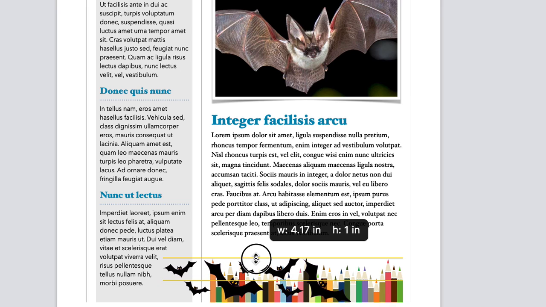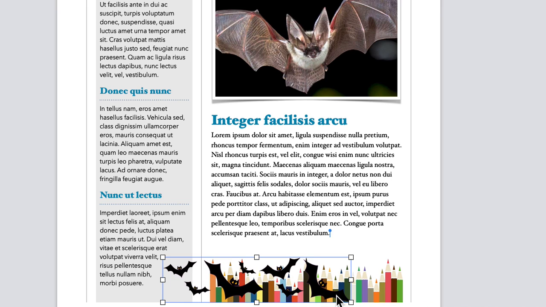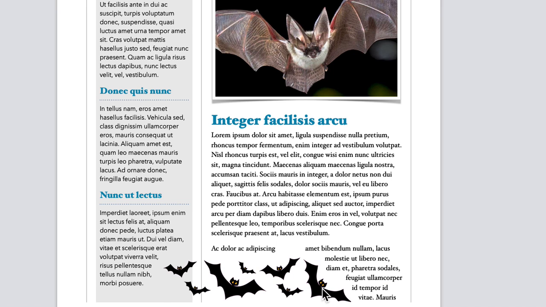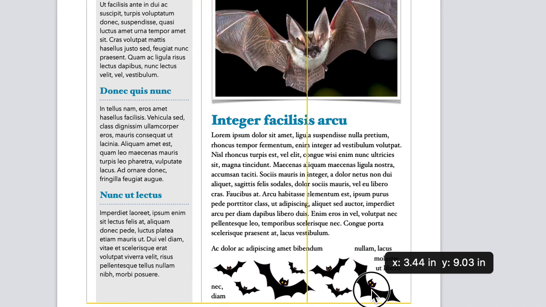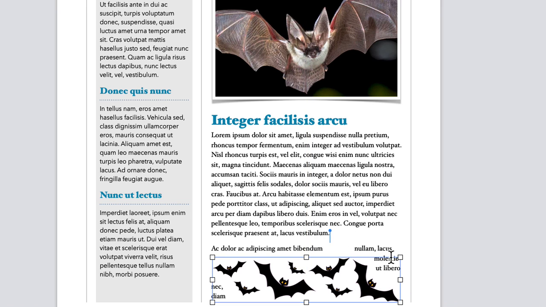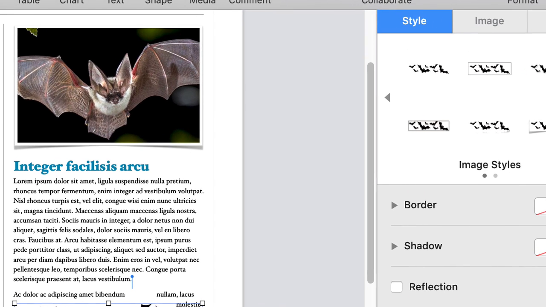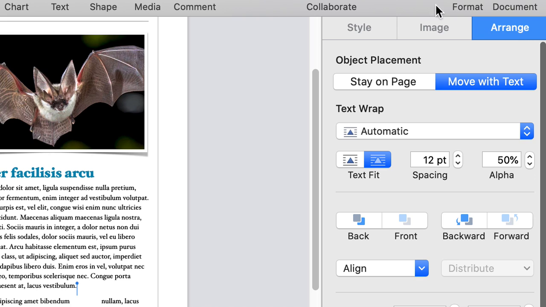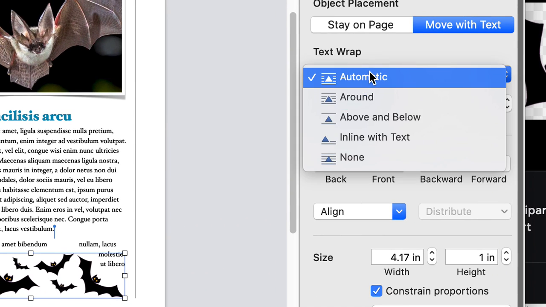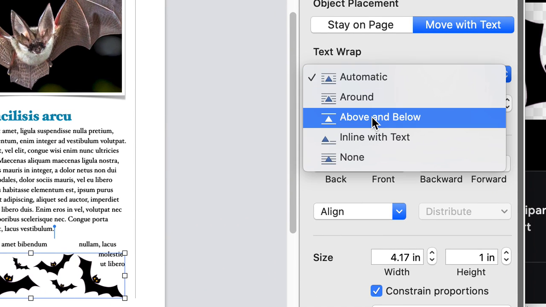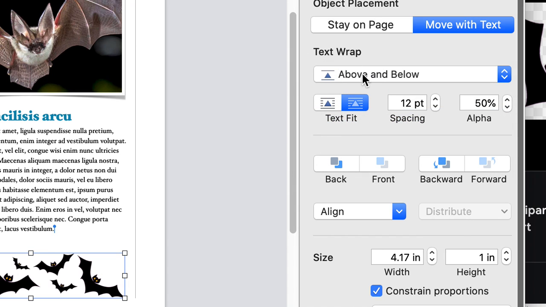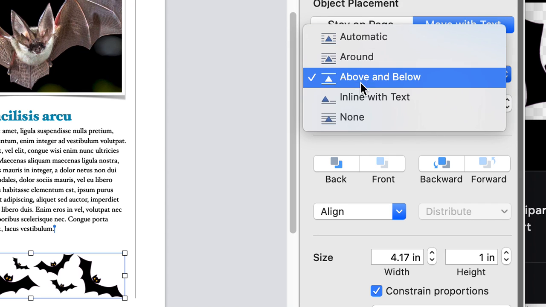So I could resize it to be the exact same size as the pencils here. I delete that. I bring my bats over. And you can see the words are floating around the bats because there's no white background behind it. And I don't want that to happen. So I could go over here to arrange, and I can say not automatic, but go above and below. So watch what happens over here when I go above and below, and you could test out to see what looks best on yours, you know, which one of these.